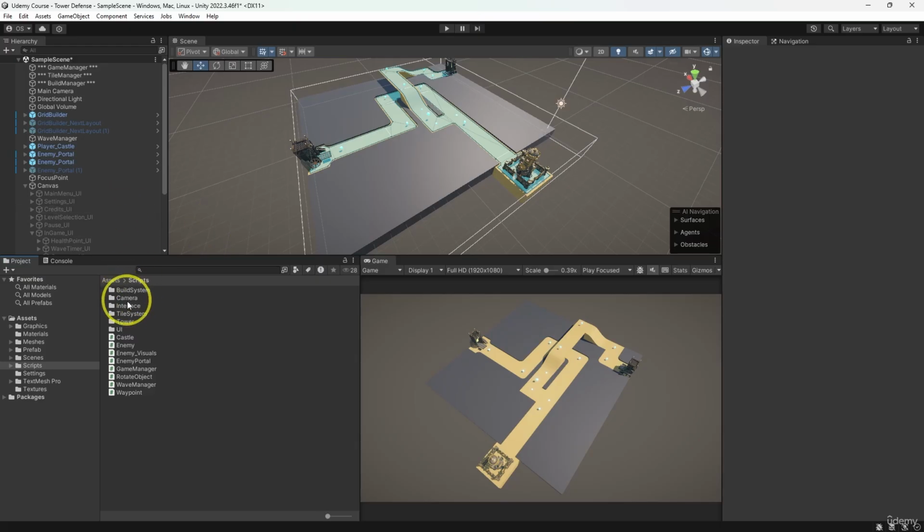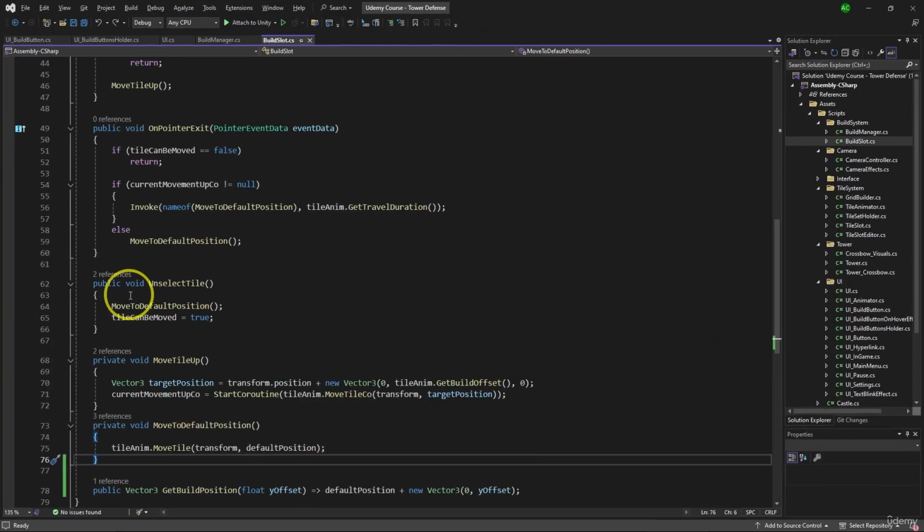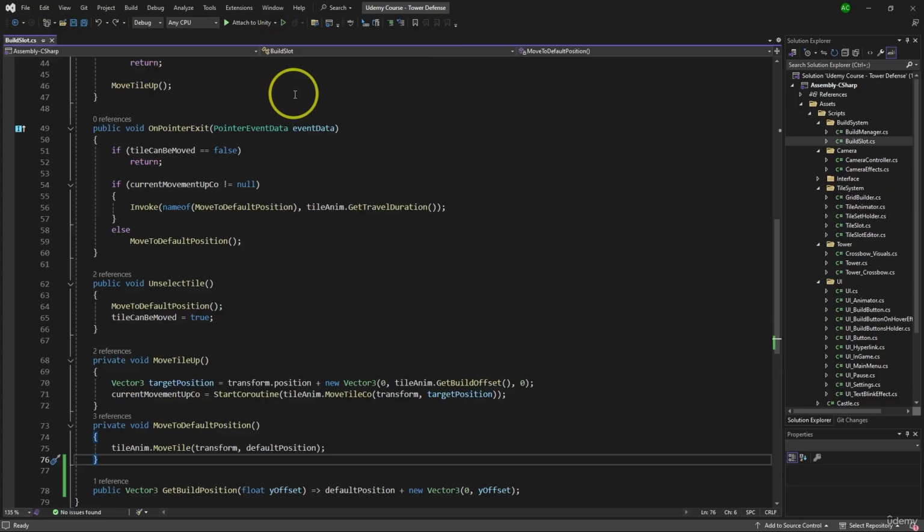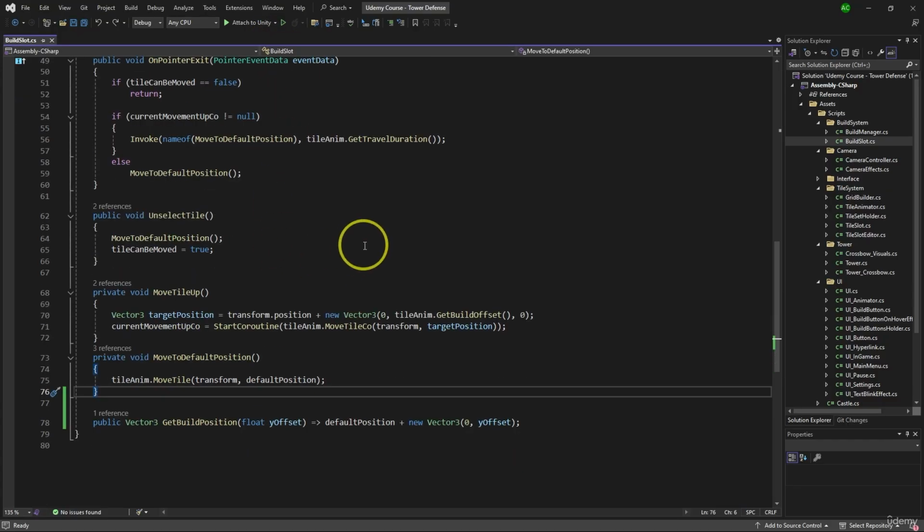Let's go to the build slot. I'm gonna do close all but this because we have too many scripts open. And over here, we want to have a method that would immediately place tower on default position. And this method should not only place tower, but it also should stop a movement coroutine if we have a coroutine that moves tower back to default position. It's supposed to stop the coroutine and then place it immediately on the default position.